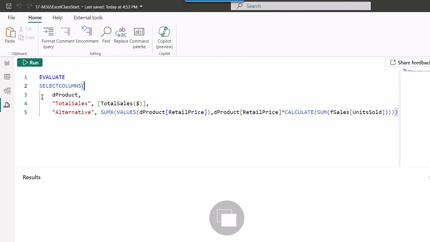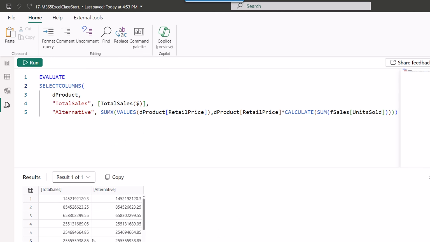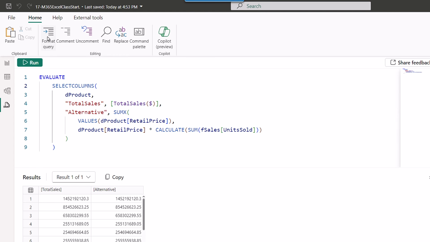Now here's a situation where we're using evaluate across D product. And I pulled a measure that we already created. But this is an alternative. And I just want to check and see if I get the same thing in each row. So I'm going to click Run. And sure enough, I do. Also over here in Query View, here's a measure. And I didn't format it correctly. So I'm simply going to click Format Query to make it easier to read.